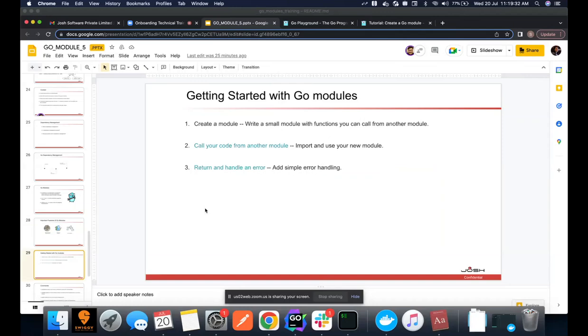So getting started with Go modules, this is the approach that we are going to follow. We'll first create a Go module. Then we'll try to call this module from another module, and let's also see how we handle errors in this.